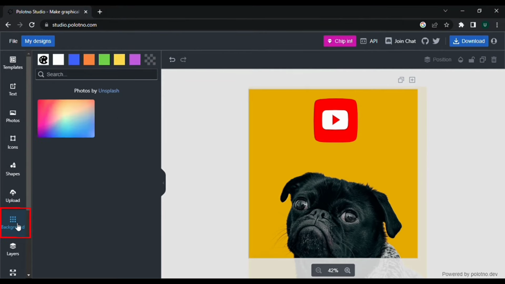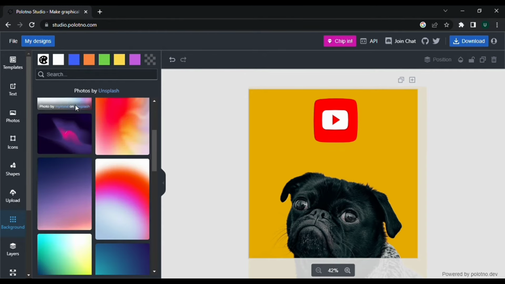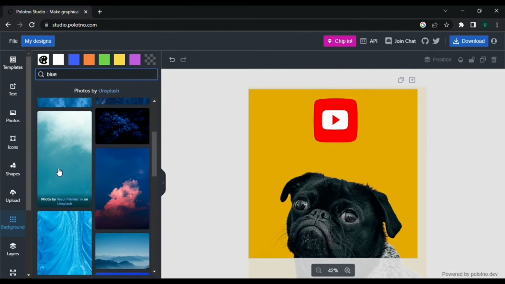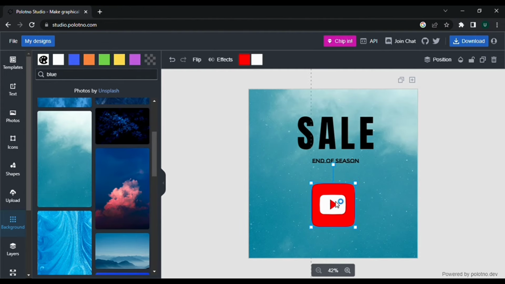Next is background. Here you will see a lot of backgrounds, and it is also provided by Unsplash. Let's search for a blue background. Same as we did with the photos, you just have to hold and drag it to our canvas.